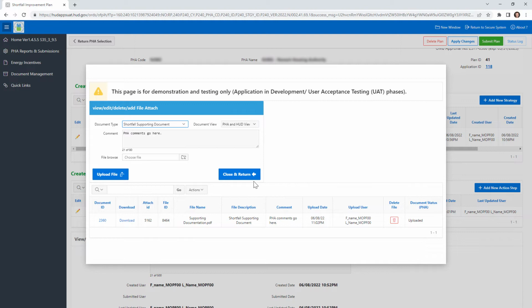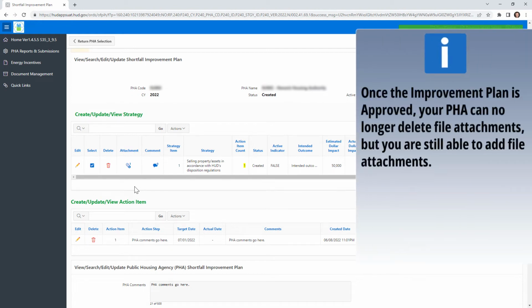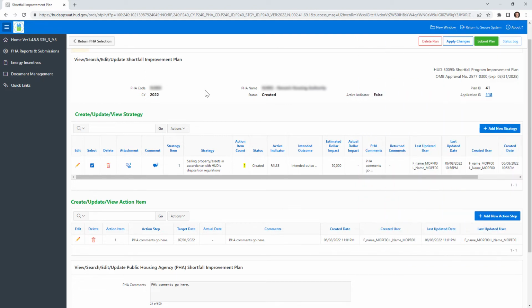Click the Close and Return button. The number at the top right of the paperclip icon indicates how many documents are uploaded for that specific strategy. Please note that once the improvement plan is approved, your PHA can no longer delete file attachments, but you are still able to add file attachments. To provide supporting comments for a specific strategy, click the message icon for a given strategy.